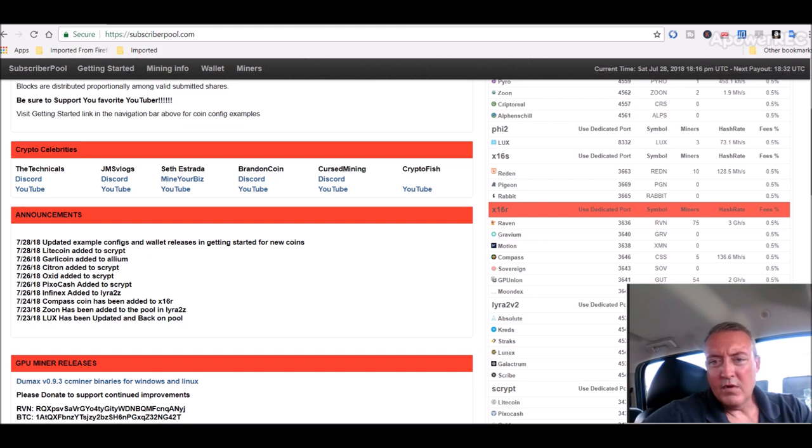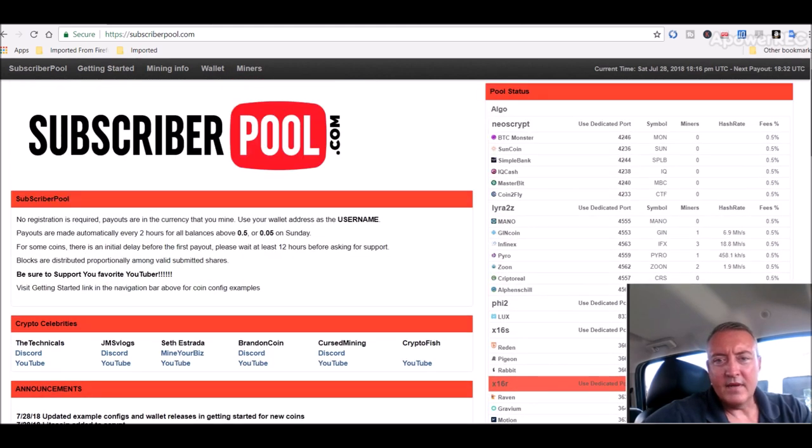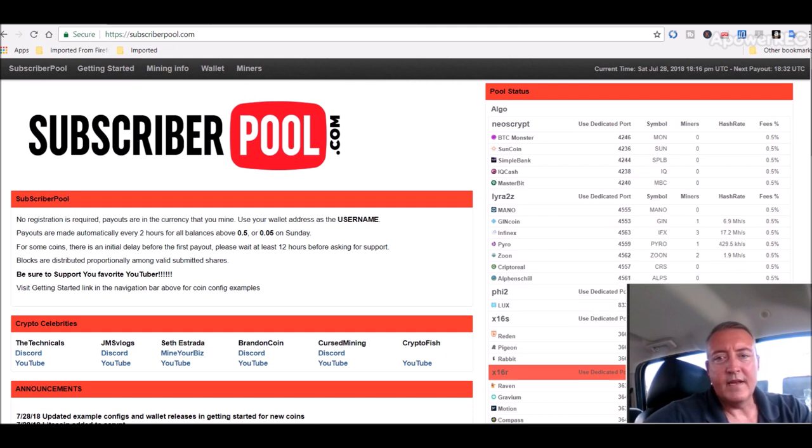So, more and more, I would like them to add Bitcoin Gold in my case, maybe even a little Ethereum, Ethereum Classic. But again, I don't know behind the scenes how hard that is to add to a pool. But once they do add it, of course, I will be on here mining using their pool. If you guys want to head over, I'll put a link down in the description to Subscriber Pool.